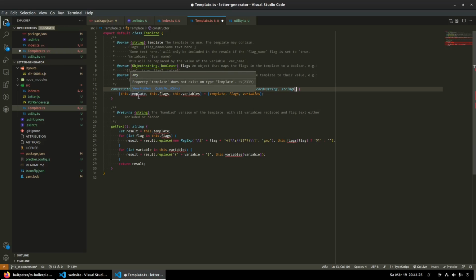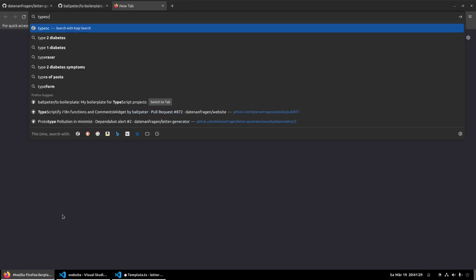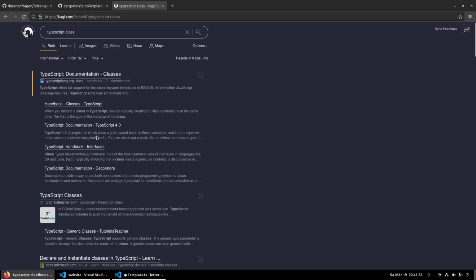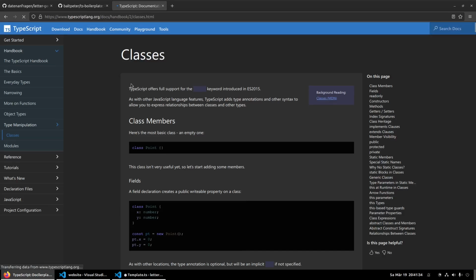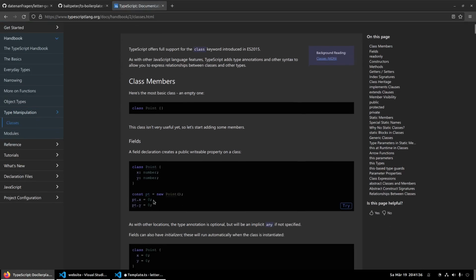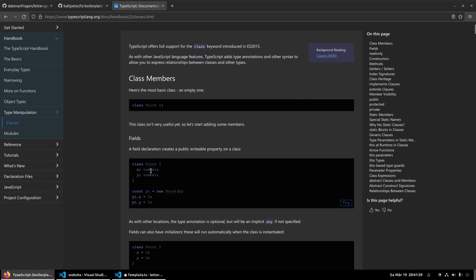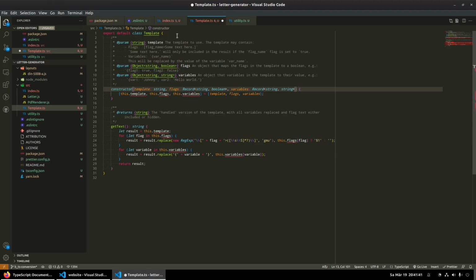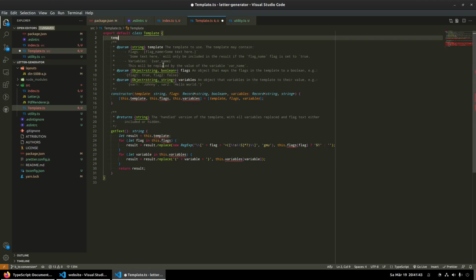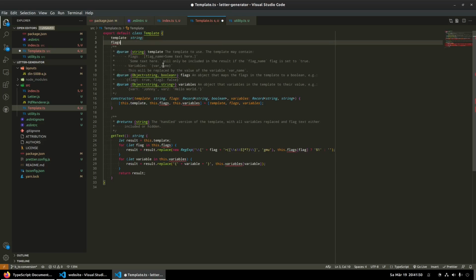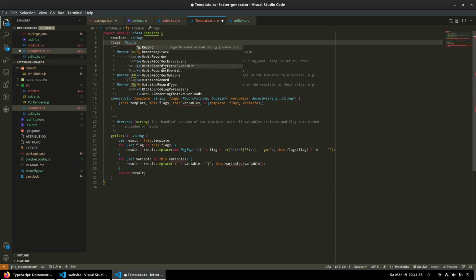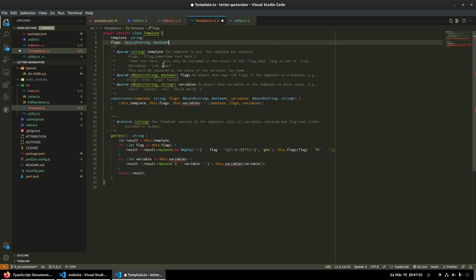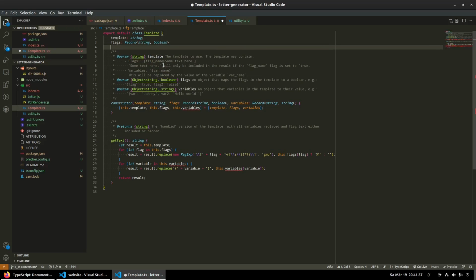Oh, I've actually never TypeScript a class. Let's see how that works. Okay, so we can declare fields like that. That should be easy enough. So we have a template which is a string. Oh, now you're happy about that. Great. We have flags. The flags are a record from string to boolean.